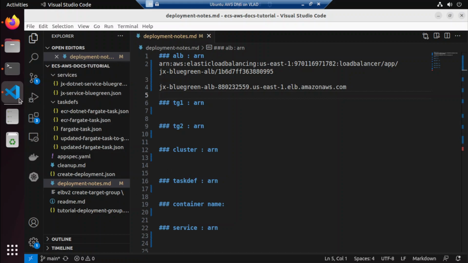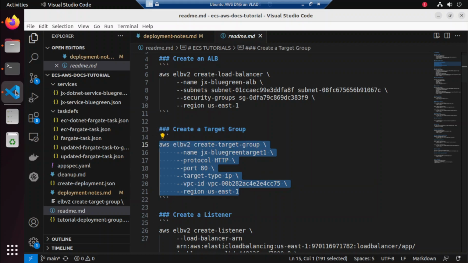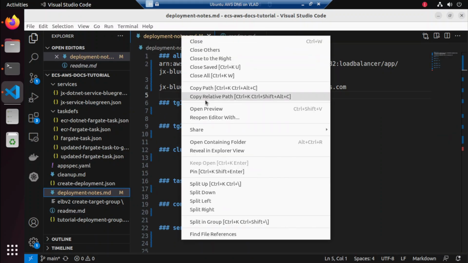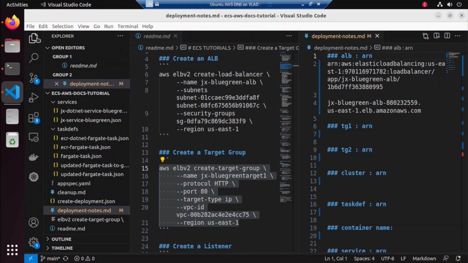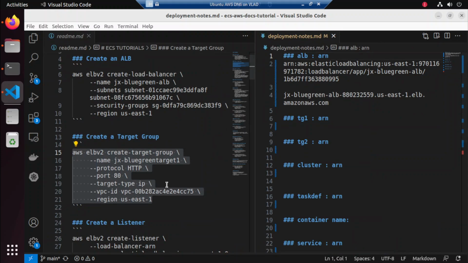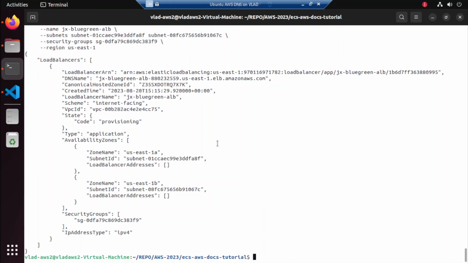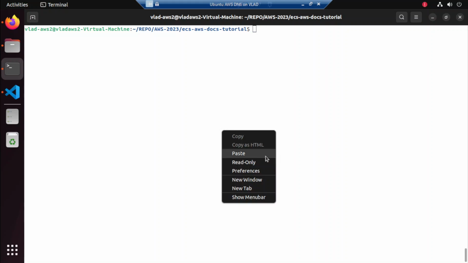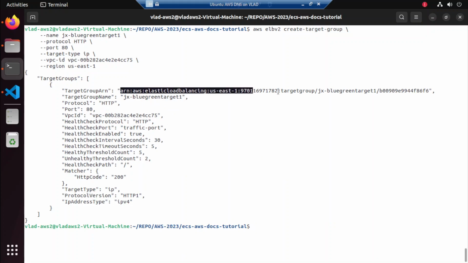And yeah, so let's continue. Let's go to our README. Let's create the target group. So the deployment nodes, we will open it on the other side. Let's go here in our README, right? So we have created the ALB, and now we will create a target group. The first target group. Now the first target group is created.